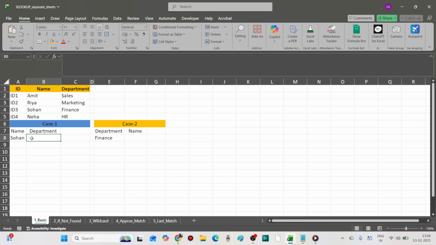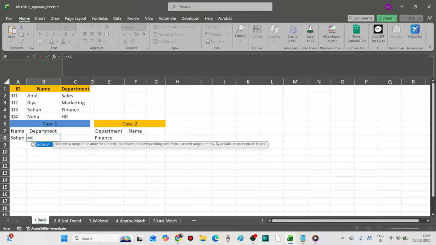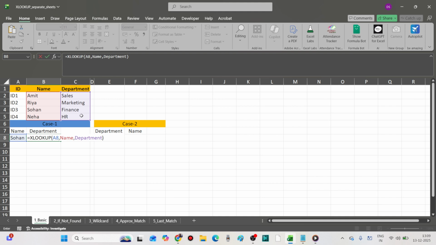Type XLOOKUP, lookup value, in our case the name, comma, lookup array, in our case the name column, comma, return array, in our case the department column, close the bracket. Unlike VLOOKUP, you don't need to count the columns. And even if the table structure changes, the formula still works.